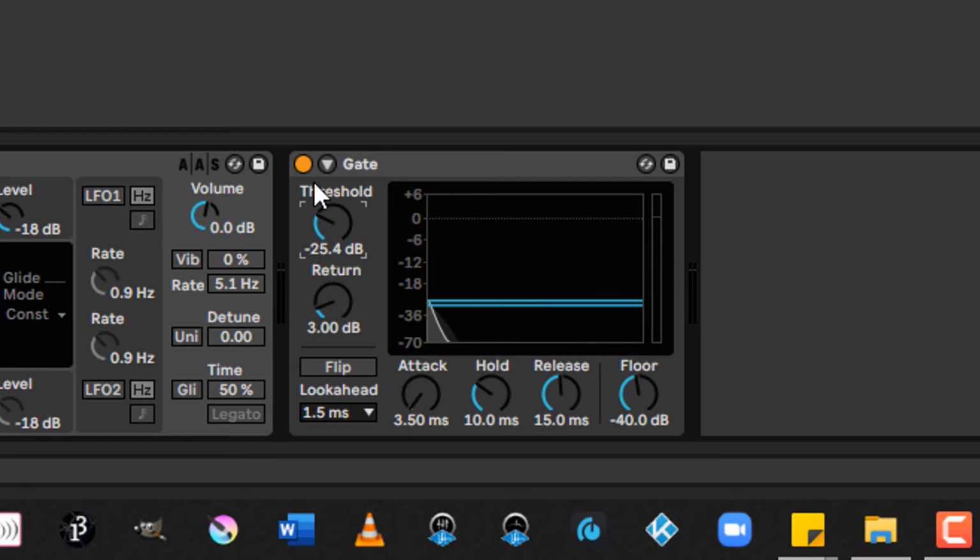Why ever would you want to use that? Well, it's really useful if you have background noise on a track that you don't want to hear. This will reduce a lot of that if it's a very quiet amount of noise in the background. Super useful, very, very powerful, very underused.